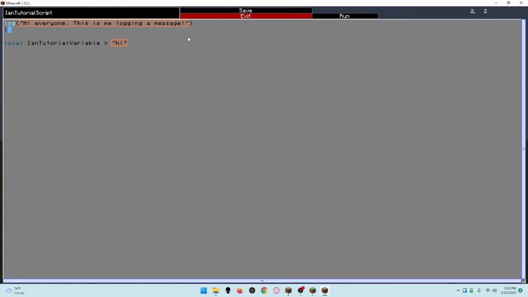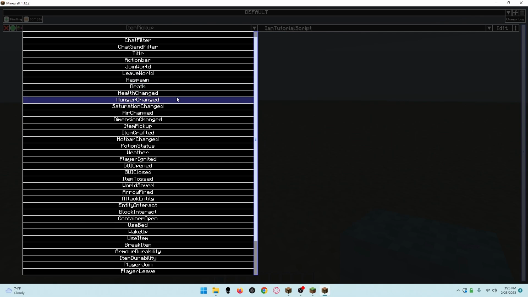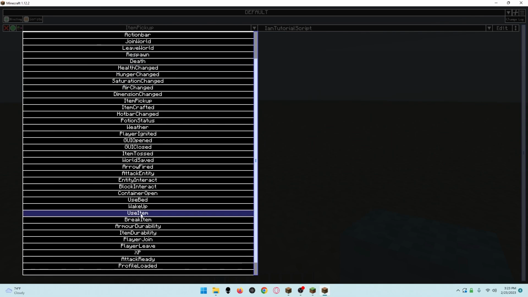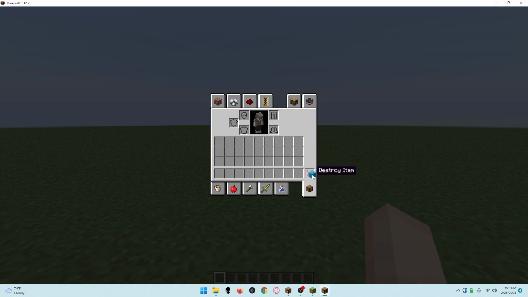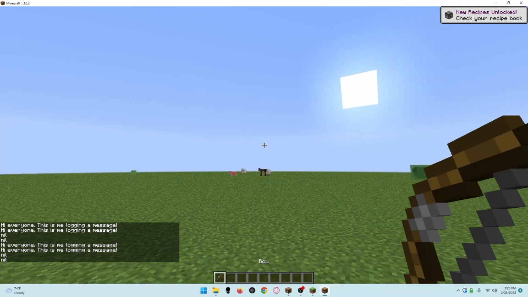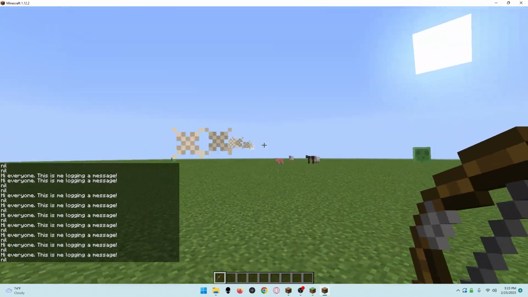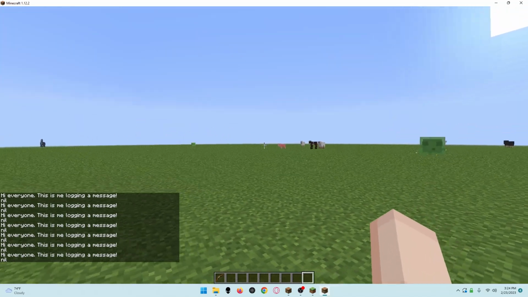And then I can also do log Ian tutorial variable. Because we have this variable set up, this code will see Ian tutorial variable as hi, and then it will log hi. So for example, let's go ahead and see this going. I'm not a huge fan of the item pickup event, so we're going to do use item. So whenever I right click with an item, like a bow or something, right? As you can see, when you right click, it says it twice. Hi everyone, this is me logging a message, and it does it every second that we have this item held down. If we stop holding it, you can see it stops sending the message in chat.